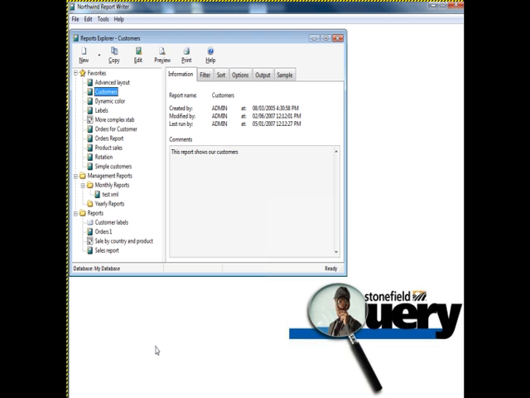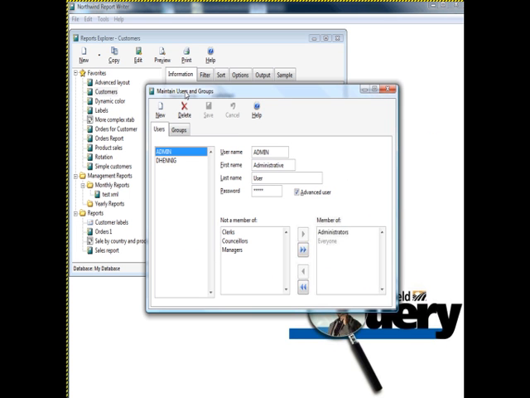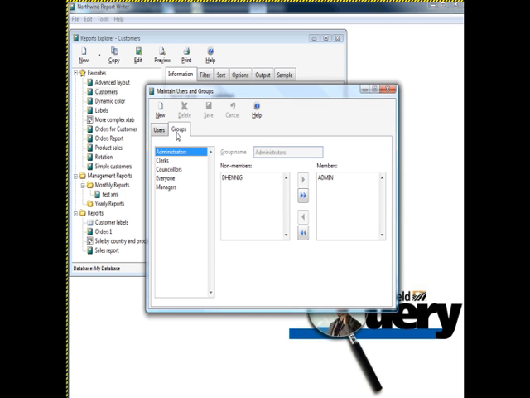All right, just one or two more things to show you before we move on. Under the Tools menu is a Maintain Users and Groups dialog. This is where you set up what users can get into Stonefield Query and what groups they fall into. So that's how it knows which people are managers, which people are clerks, and so on. And that's how our role-based security is managed.